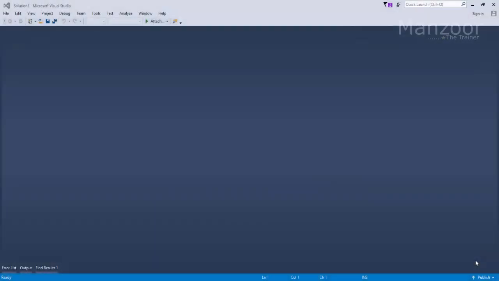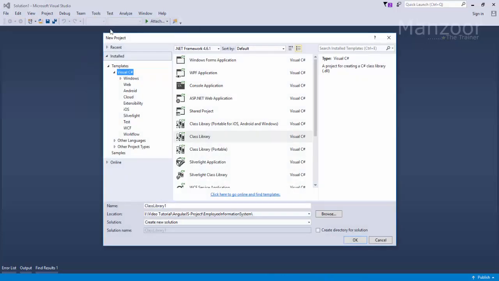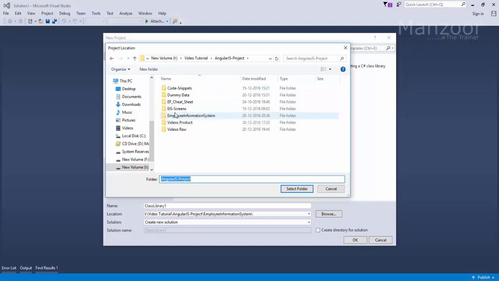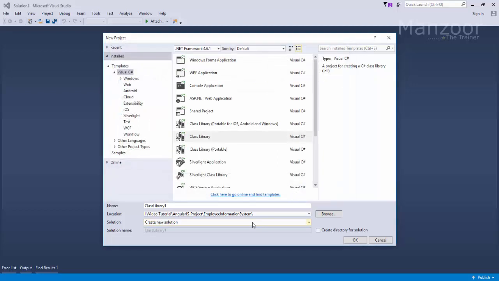Hello everyone, in this video let us create the business object layer. For that I'm going to say File, New Project, and I'm going to browse to the AngularJS employee information systems folder. So I've created this folder. I'll select this folder and I'll be selecting Visual C# Class Library.